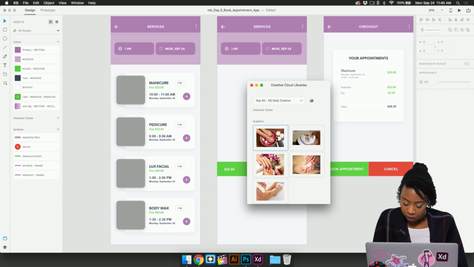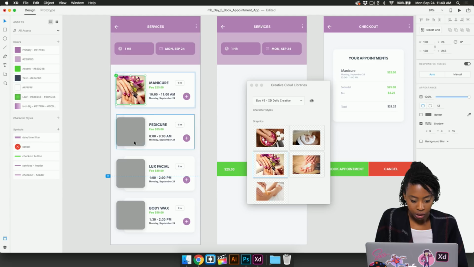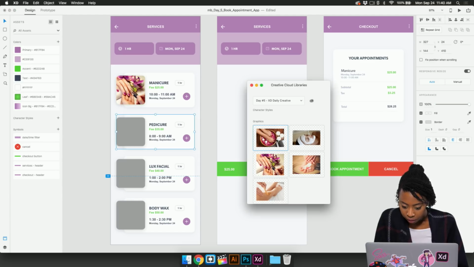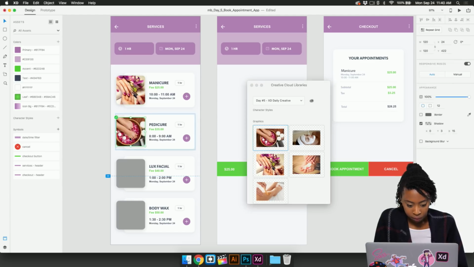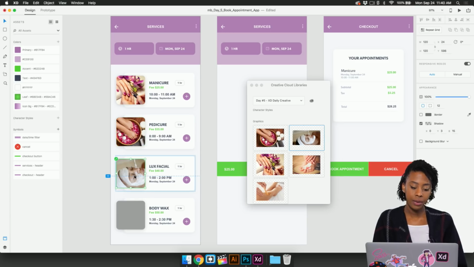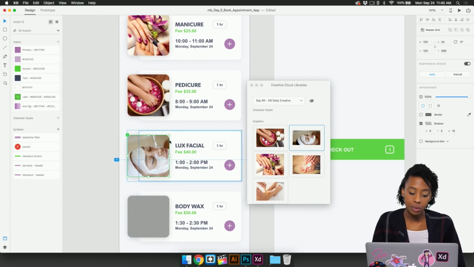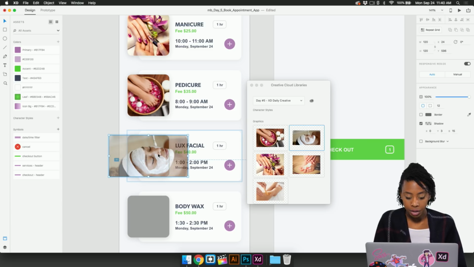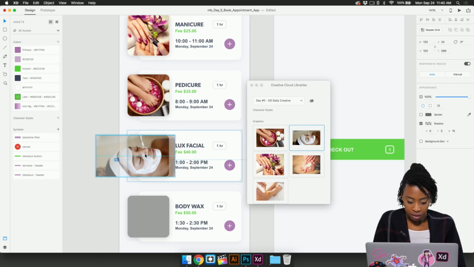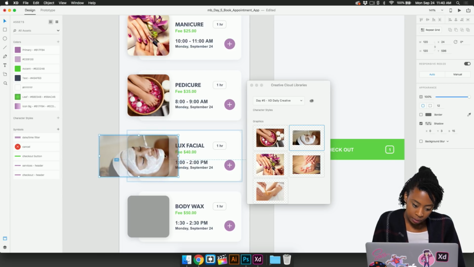Okay, so I'm going to select a nice photo of someone getting a manicure. I'm just going to drag and drop that image into this object here. And same thing with pedicure, luxe facial. And I'm not a fan of the way this is positioned. So if you want to adjust the positioning of the image, the default positioning, you can just double click and it will reveal the entire image. And you can adjust the positioning of the image as needed. I prefer it like this.